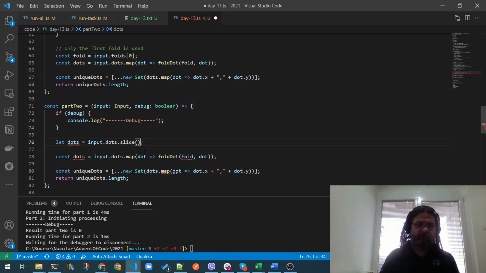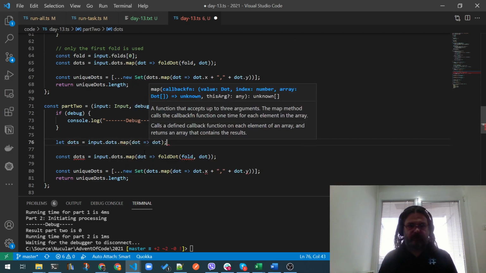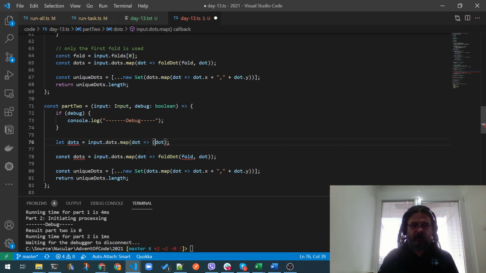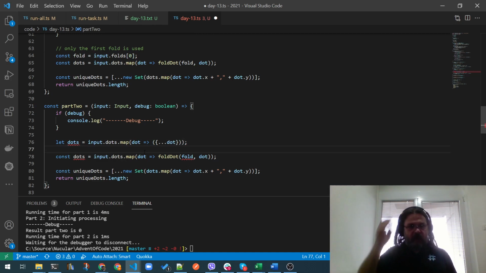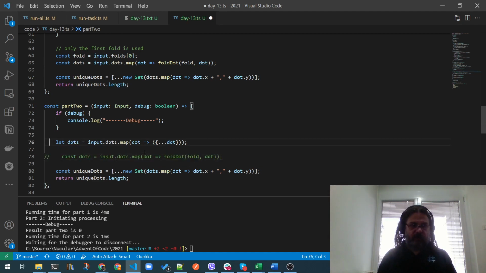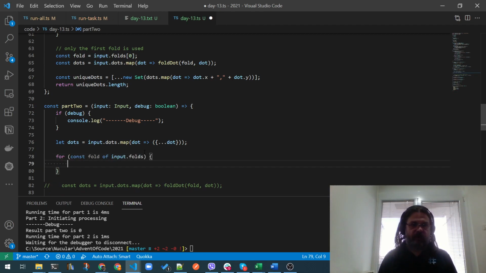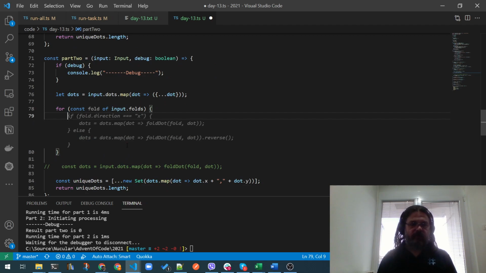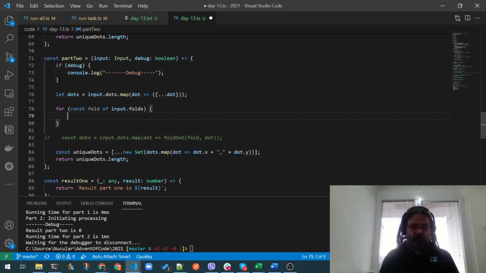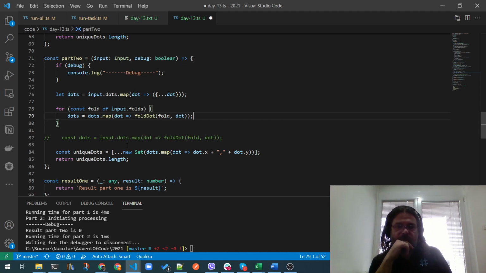And let's slice them off. Actually, let's map them off. And this will return me a copy of the initial dots, because I don't want to mess up my input. I want to maybe look at my input afterwards. So we're running for each fold. I'm just gonna say dots are equal to dots dot map fold dot.